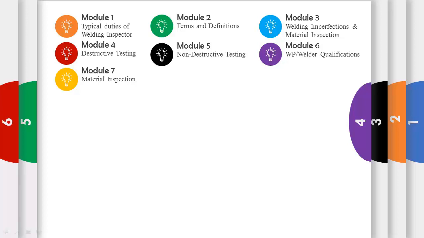The eighth module is codes and standards. It is not necessary for an inspector to carry a range of codes and standards in the performance of his duties. Normally, the contract specification is the only document required. However, this may reference supporting codes and standards, and inspectors should know where to access these normative documents.